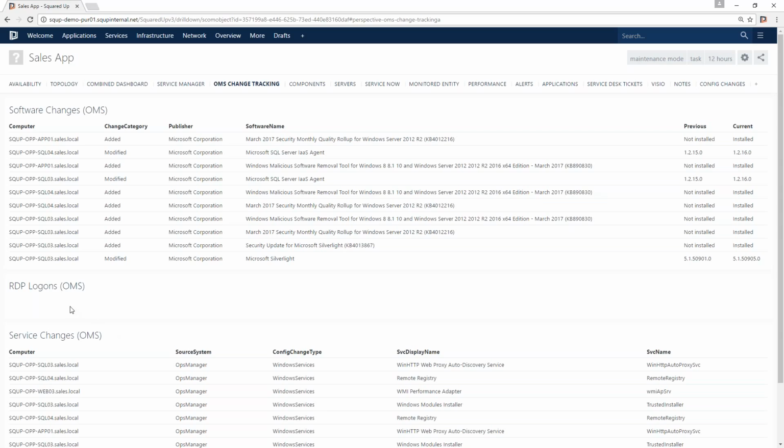We can also see service changes and if anyone's been RDPing onto those servers and interacting with those servers manually. So taking all that data that might be available to you in log analytics or ITSM tools and putting that directly in relevant to your application monitoring and support.